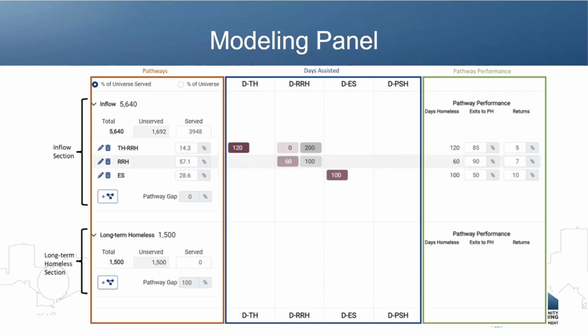The modeling panel, which is at the bottom of the modeling page, allows users to view and adjust the model pathways for the target year. What you're seeing on the screen is what it looks like. In the modeling panel, there is a separate section for each universe. The top section is for the inflow universe, and the bottom section is for the long-term homeless universe. You can collapse either section by clicking these arrows next to them.